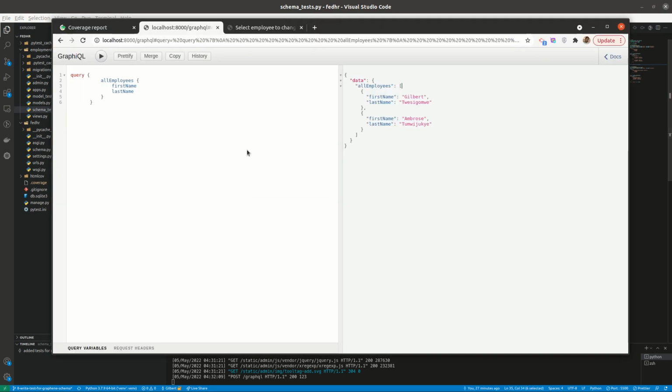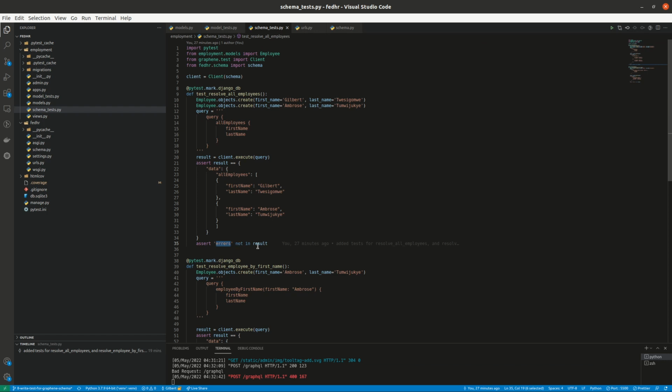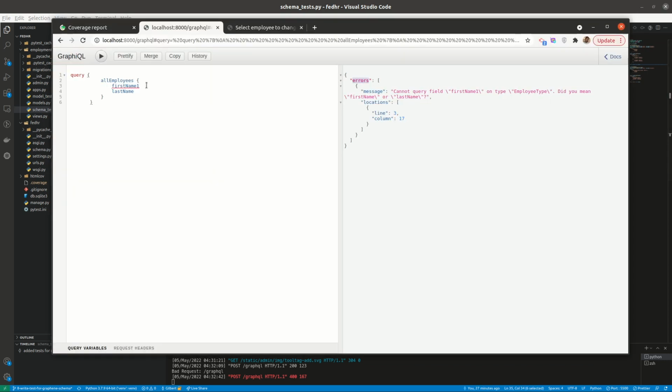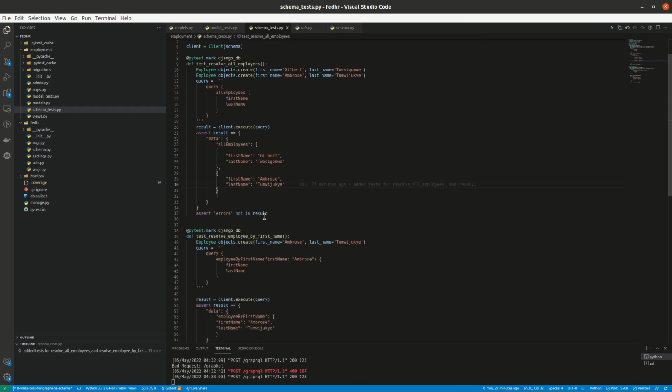Then we also want to assert and know that there are no errors in the result. For example, if I make an error here, let me do something. We don't have name1. So if I do this, we can see that this returned object has errors. So this is basically what we are testing. It means that if we have these errors, then there's a problem. So we want to assert that errors is not in the result, and then we will know that our query runs well.